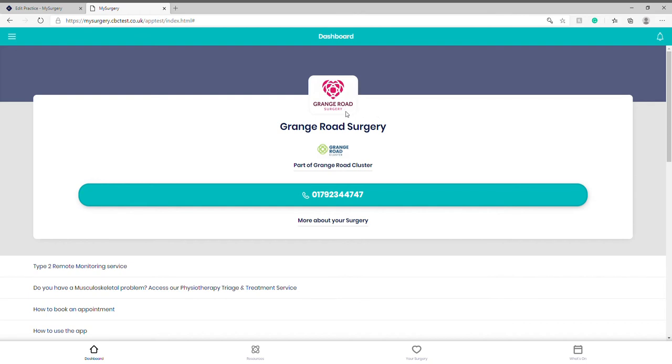So we'll go through the steps now for a patient when they first get to the home page. You can see here, it'll advertise your surgery name. For the purpose of this video, we've got a fictional surgery, which is Grange Road Surgery, which is part of Grange Road Cluster. So the patient can phone your surgery straight away. If they click this button on their phone, it'll enable them to call your surgery, and then they can find out more about your surgery.